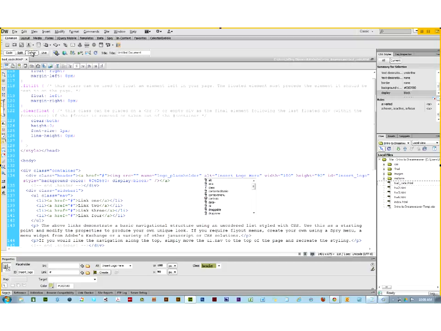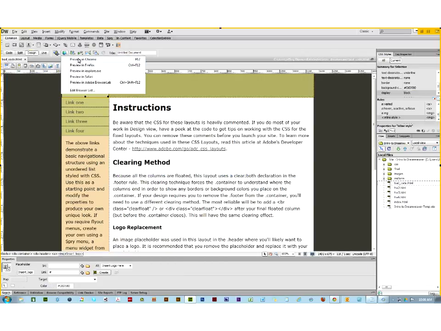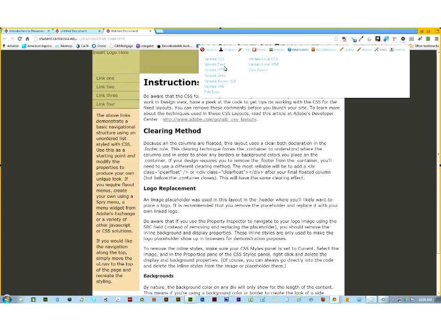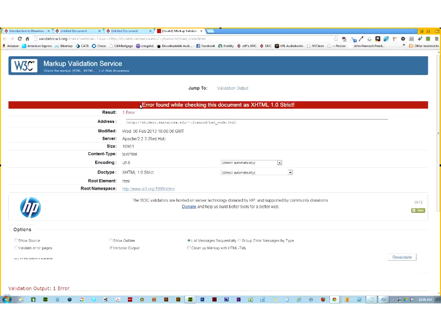But you will see now that when I put that attribute into this insert logo code, and now I check this in Web Developer, validate HTML. Yes. Okay, so you see now it says 1 error found while checking this document as XHTML 1.0 strict.